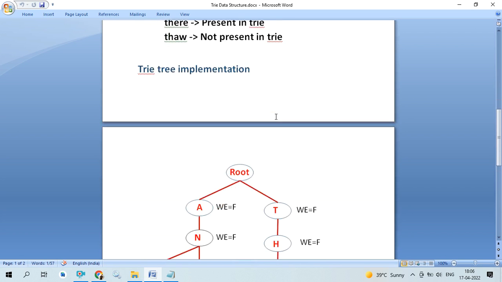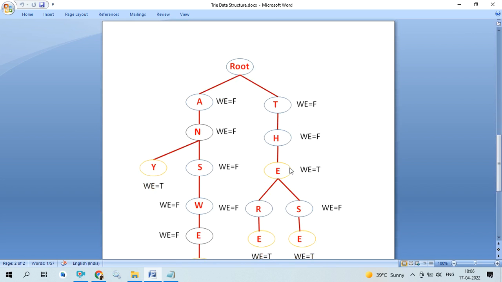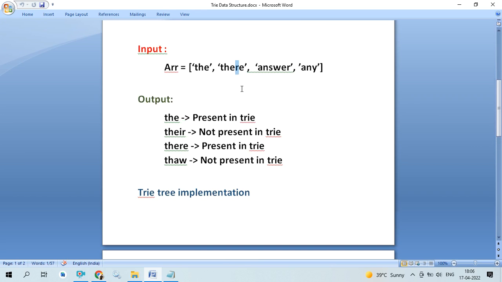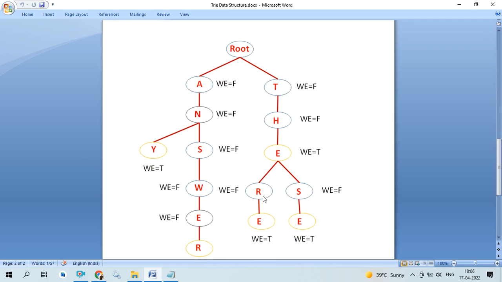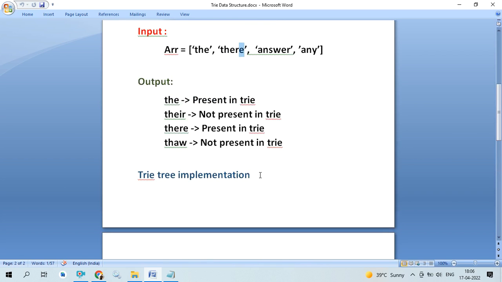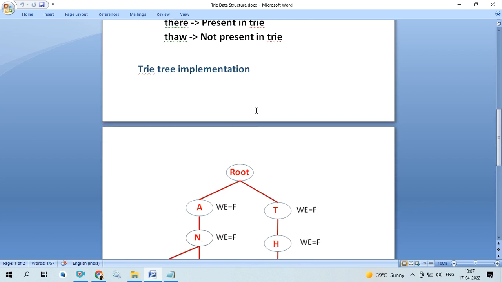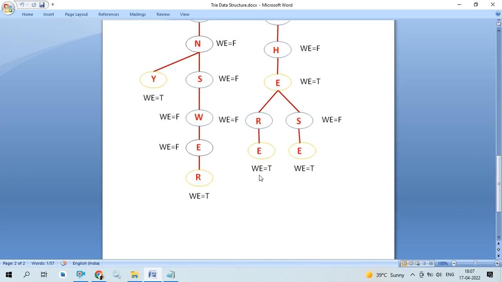r is the new character which is not associated with the e. So now we have to create a new node and associate it with the e. As we can see here, r is created with word ending false and associated with the e. And the fourth character, which is e, is not present and not associated with r, so we need to create a new node and associate it with the r. As we know, this e in "there" is the word ending, so we change the boolean to true, which means this word is ending at that point.